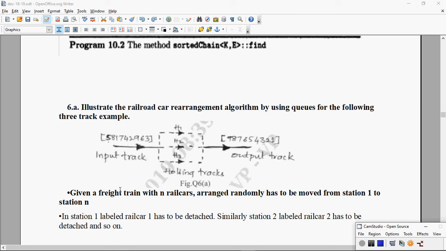So we will assume that this freight train has n rail cars, that is 9 rail cars in this case, and these are the labels given to each of the rail cars. So we are supposed to arrange it in this fashion. We will be using holding tracks, wherein the rail cars will be detached if required. If not, they will be passed directly onto the output track, provided they are in the correct order.